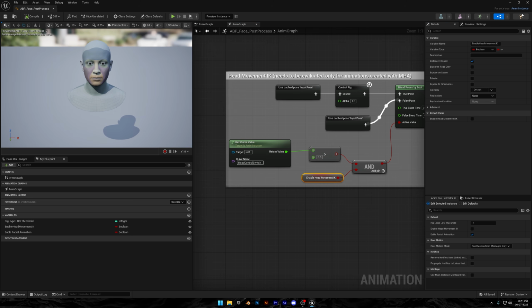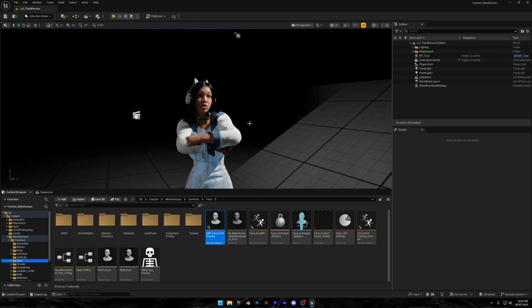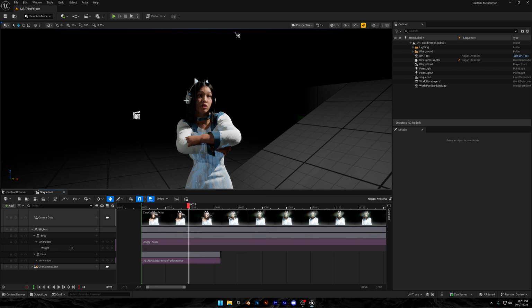Now if I close this window and look at the viewport, the MetaHuman's head is properly connected to the body, and we're all set to animate the character however we like.